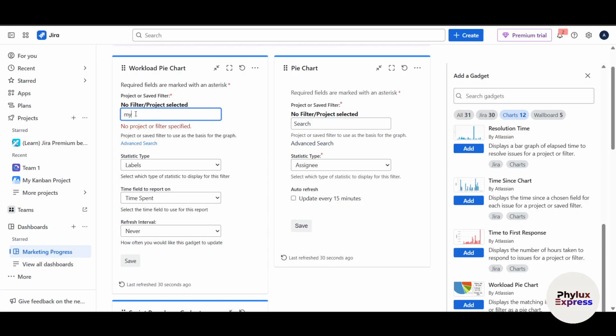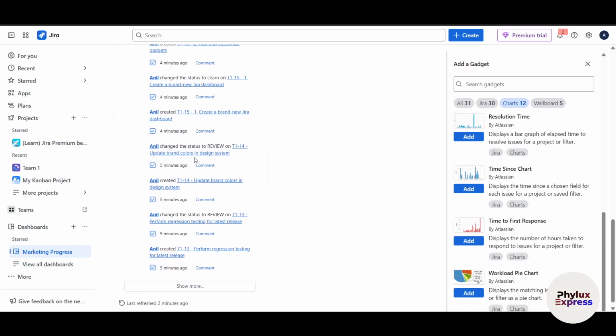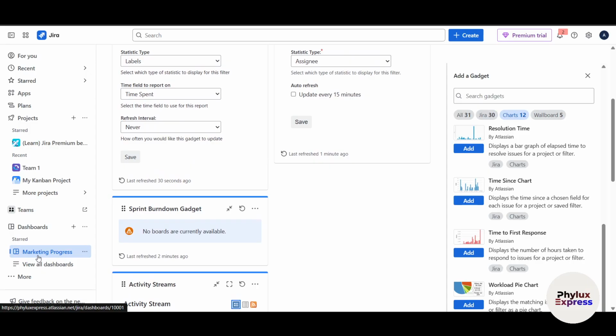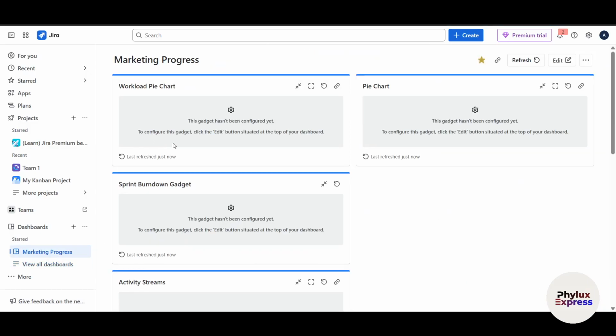So let's say I will add my Kanban here. Let's click on add, and as you can see here, this is my Kanban project. Once you are okay with it, just click on save, and this way you will be able to create it. You can apply filters. Dashboards are only as good as the data, right? So let's click on view all dashboards. Now you can create as many dashboards as you want, and these are the gadgets we just added.